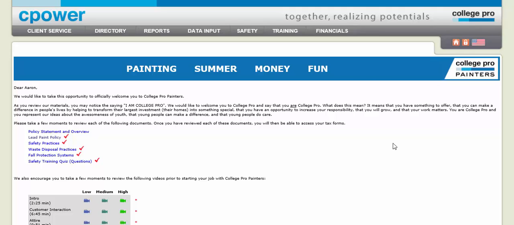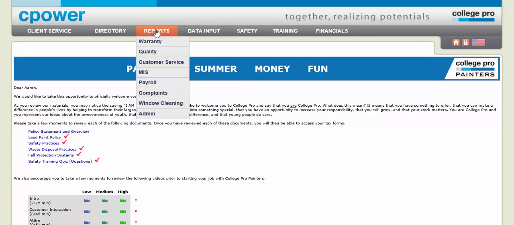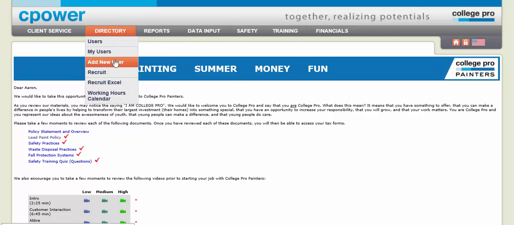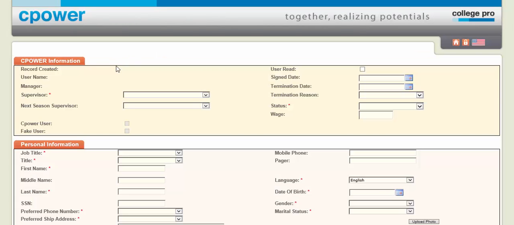From there, what you're going to do is go and put your technicians into Cpower. I've sent out the how-to for inputting your techs into Cpower, but what you're going to do is go in here to directory. You're going to click add new user. What you're then going to do is fill in all of the appropriate information as in the how-to.